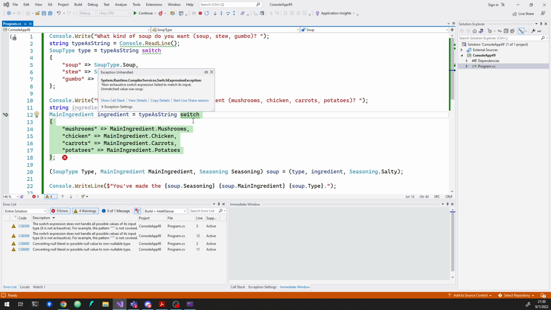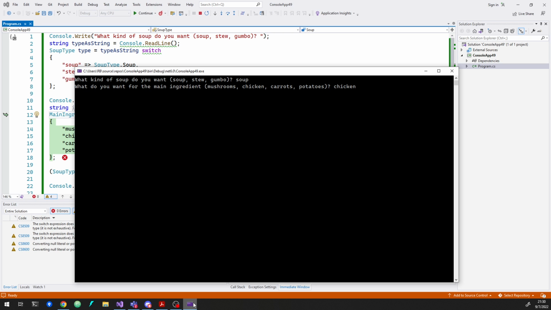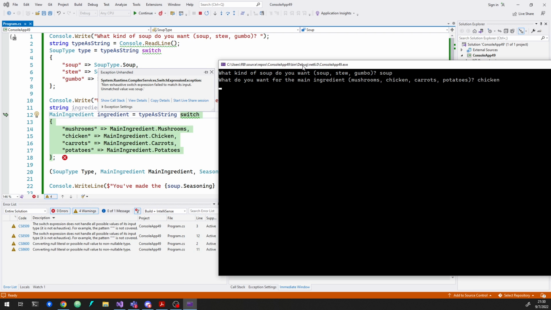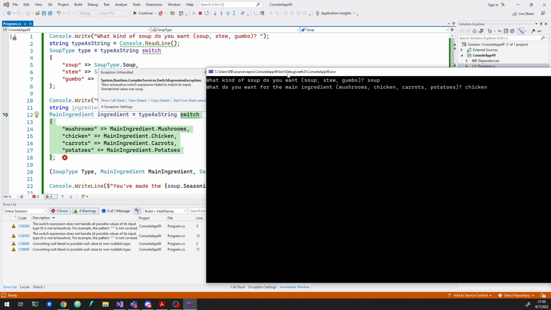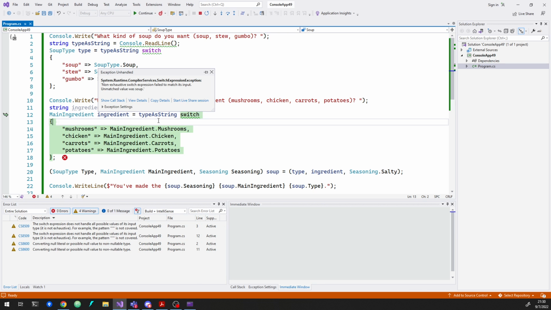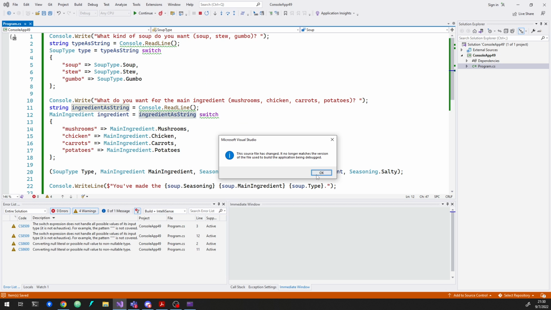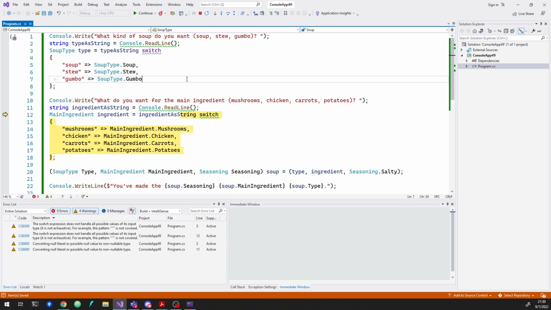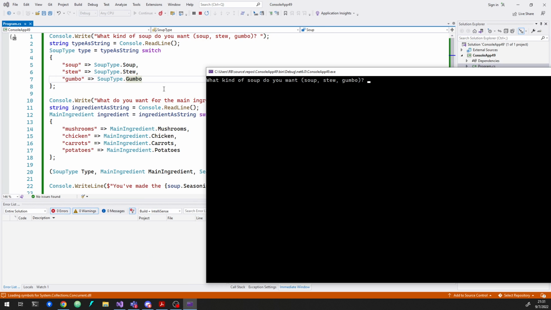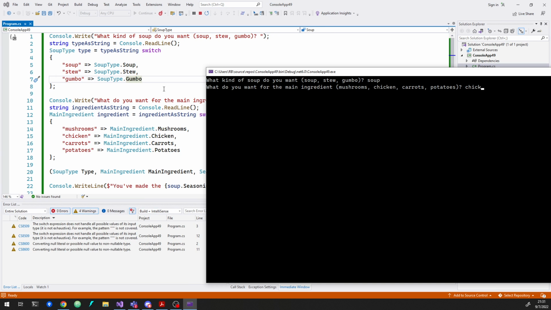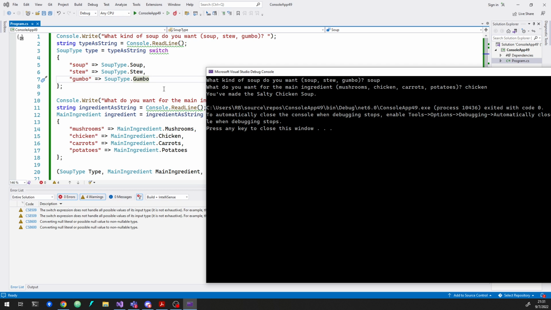And that blew up because whatever I typed in wasn't one of these choices. And I thought I typed in chicken, but clearly not. What did I do wrong? Oh. Okay. I did type it right. What I got wrong is I said it's not going to hurt us to do the second variable. I copied and pasted the wrong variable. So had I kept it one variable, anyway, let's do that over again. Soup, chicken. You've made the salty chicken soup.